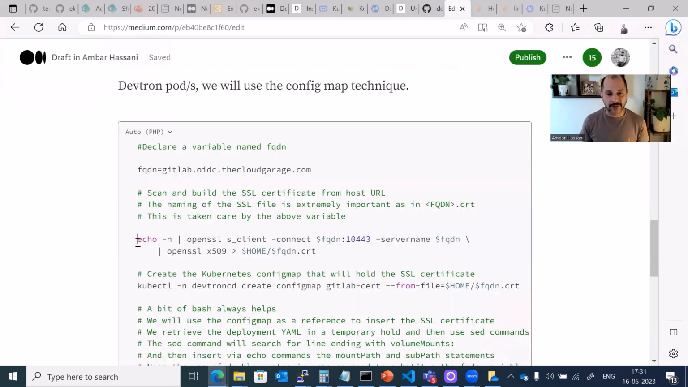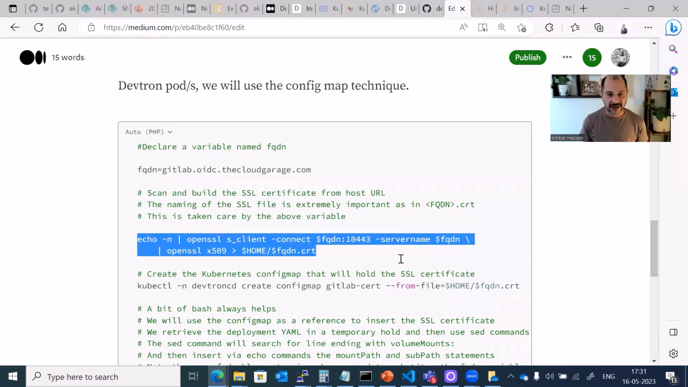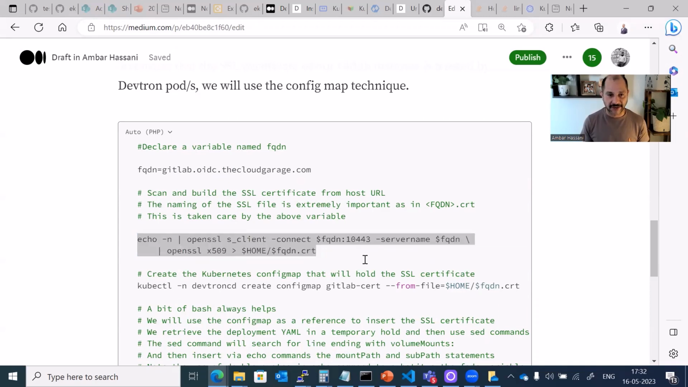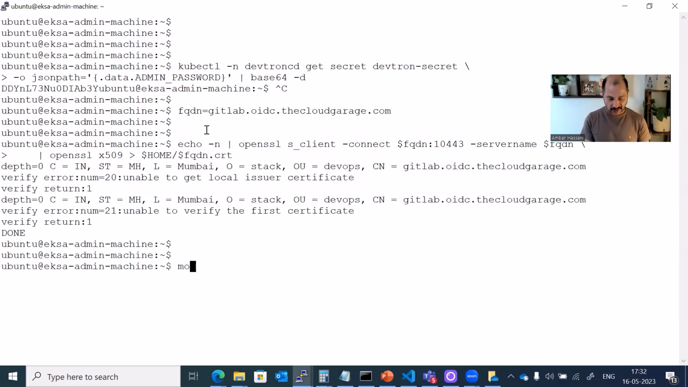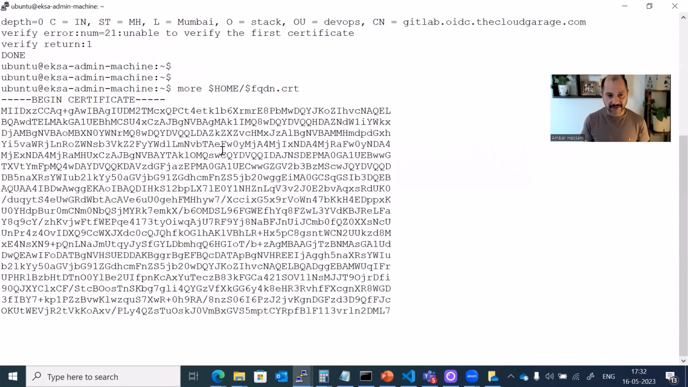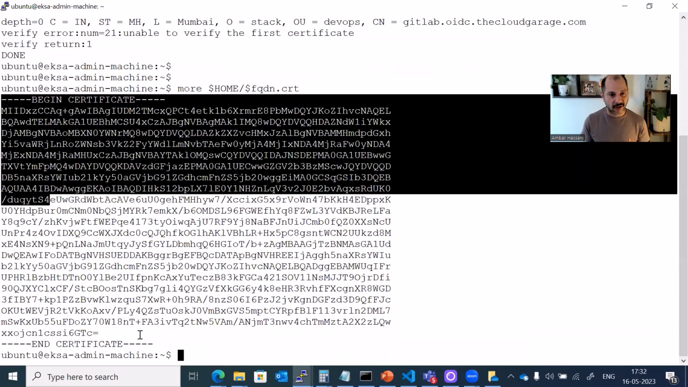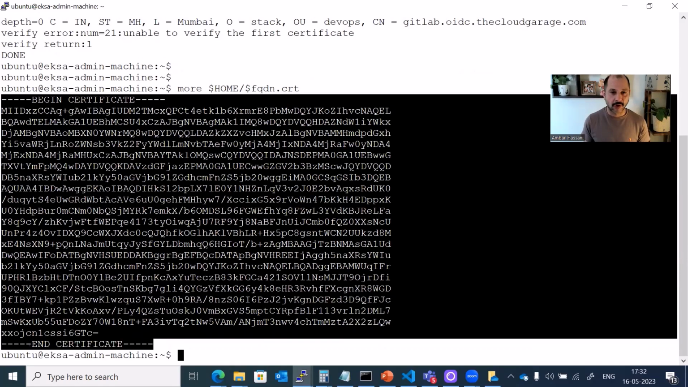Next, we're going to create a CRT file based on OpenSSL. We're going to scan my FQDN, which is this particular URL, running on port 10443, and then dump the dataset, which is the certificate, into a CRT file here. Okay, so let's do that. Let's also see if we have got the CRT file populated. You can see this is the certificate which has now been populated. So I have the certificate now of the GitLab.